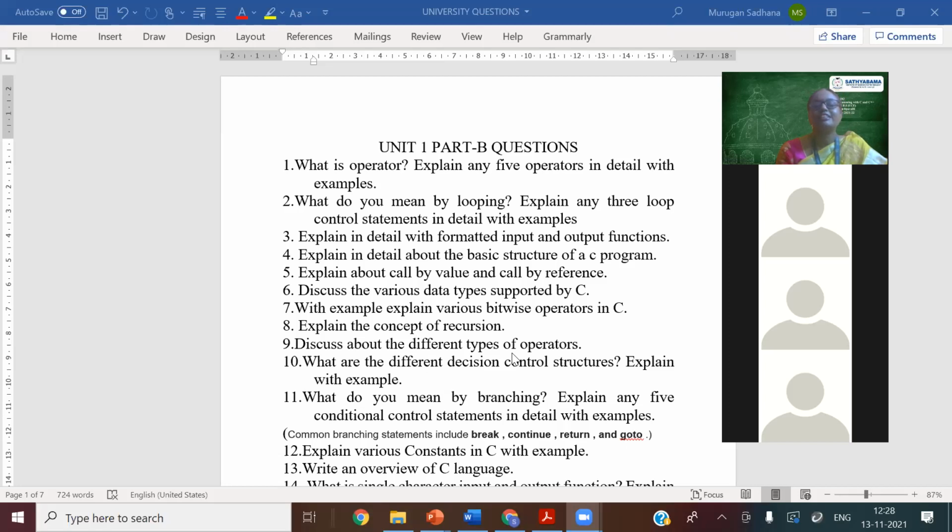What are the different decision control structures? Explain with example. Conditional, unconditional. Yeah, very good. But for different decision structures, you are supposed to explain only the conditional decision structures: if else, nested if, switch. Very good. So you have to explain the category of if as well as switch case, which comes under the decision control structure.